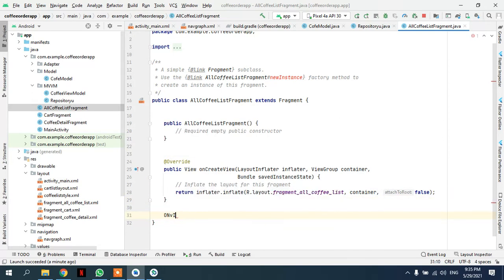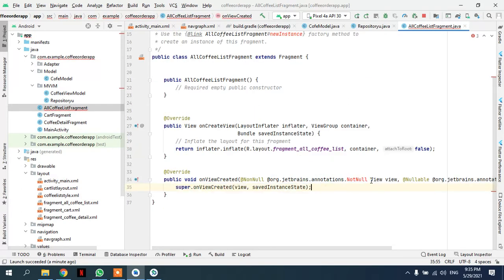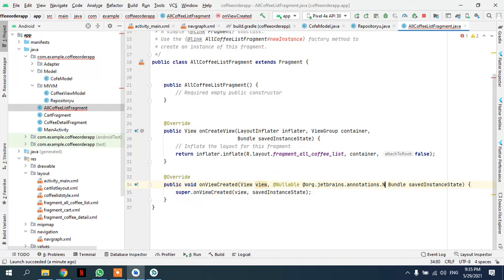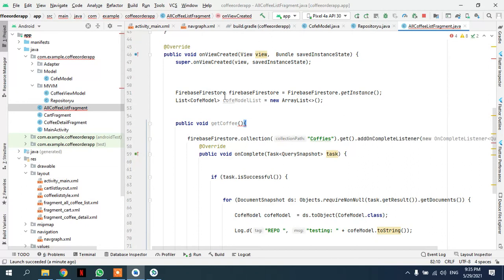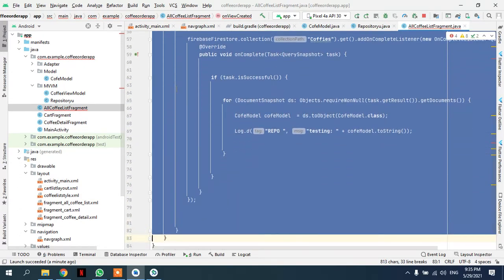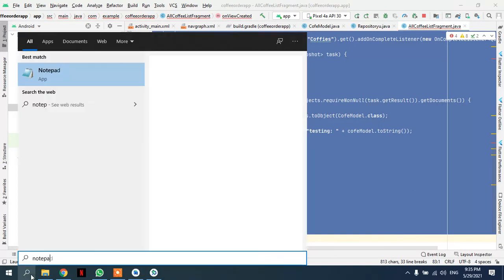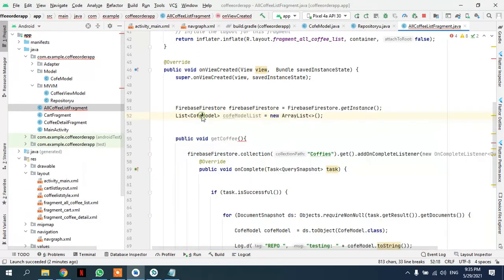On view created, I just want to make sure that the method that I'm trying to use there is fetching the results. Okay, I'm going to use this later there too, so just keep a copy of it before I make a change to this. Yeah, okay.